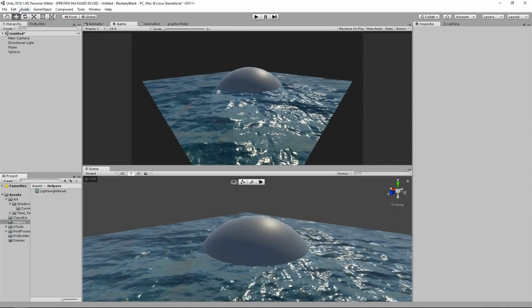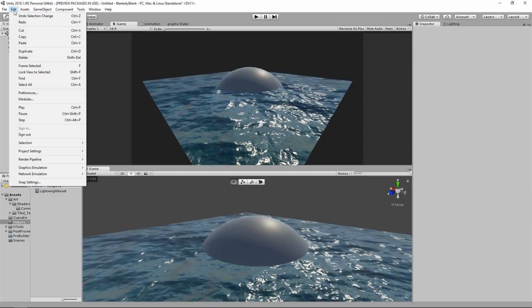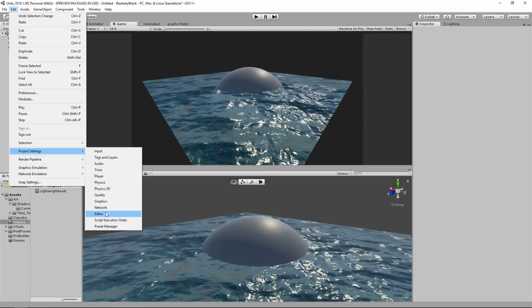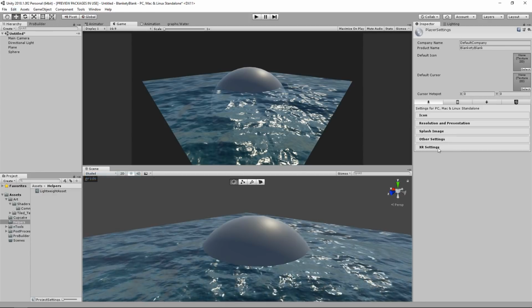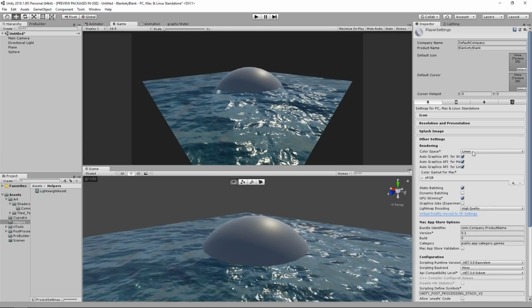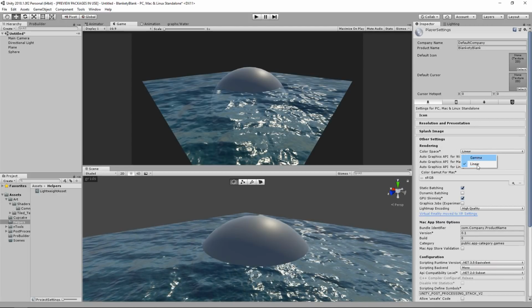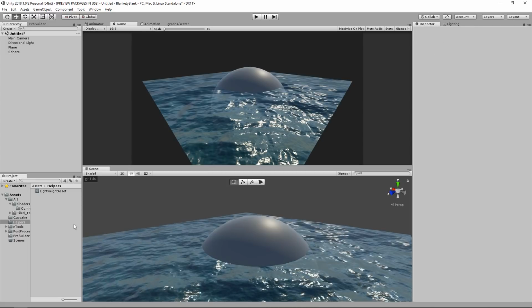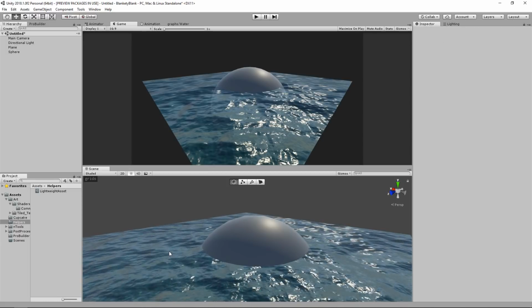And they also recommend switching your color space over to linear. I don't know how necessary this is. It seems to work with both, but either way, if you wanted to do that, it's in project settings and player, and then click on other settings and it'll be there, rendering color space. So that's it. That's all you need to do to get set up.